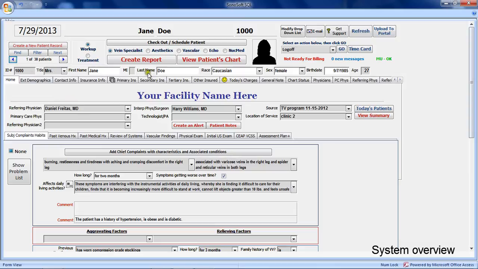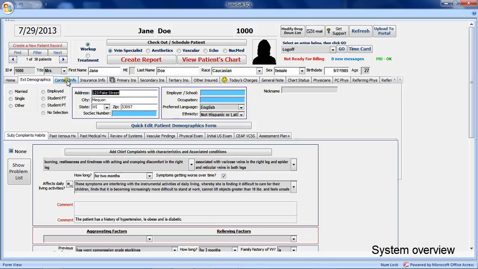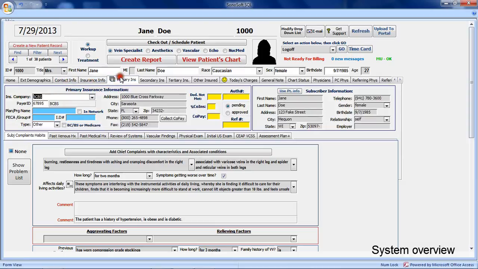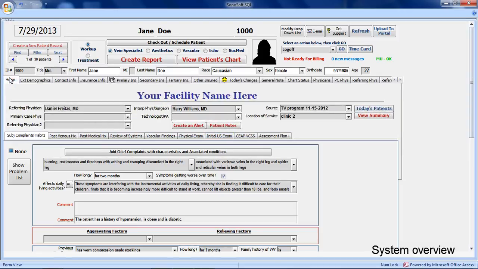Okay, this row of data here is just simple demographics, and underneath that are all the detailed demographics, as you can see by any one of these tabs. So it's a little faster way of getting to a very finite amount of information. We'll go back to the Home tab here.